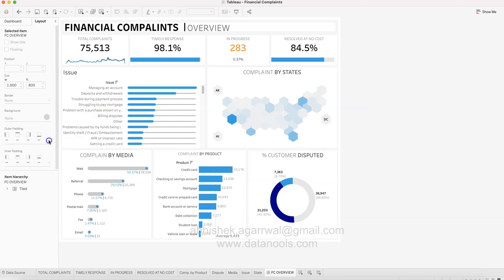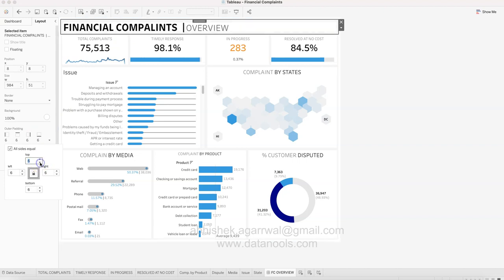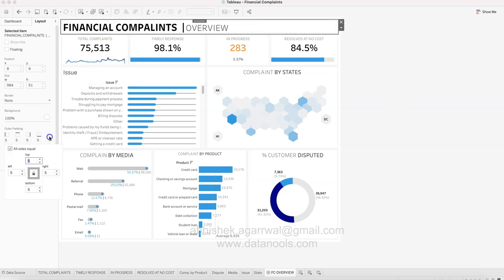Financial complaints, again I reduce this a little bit. Yeah, 5 is I think fine, or maybe 6.